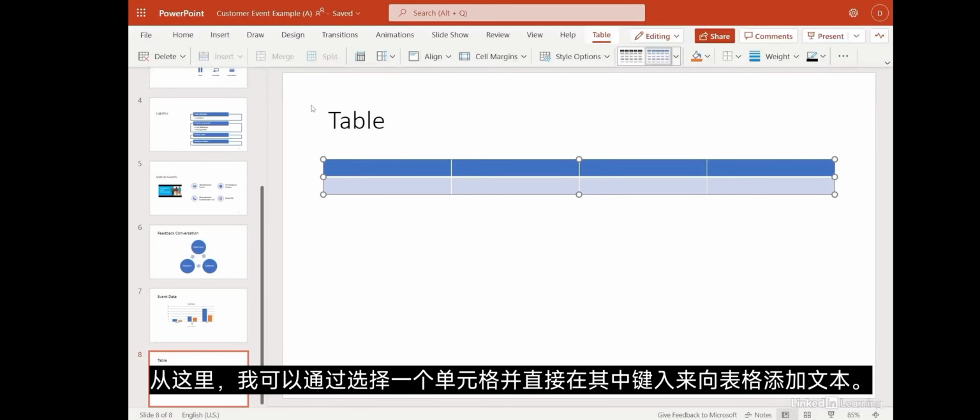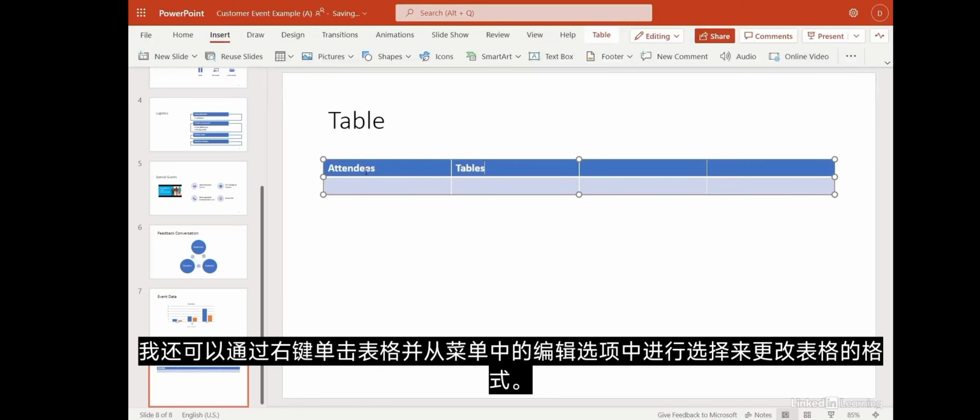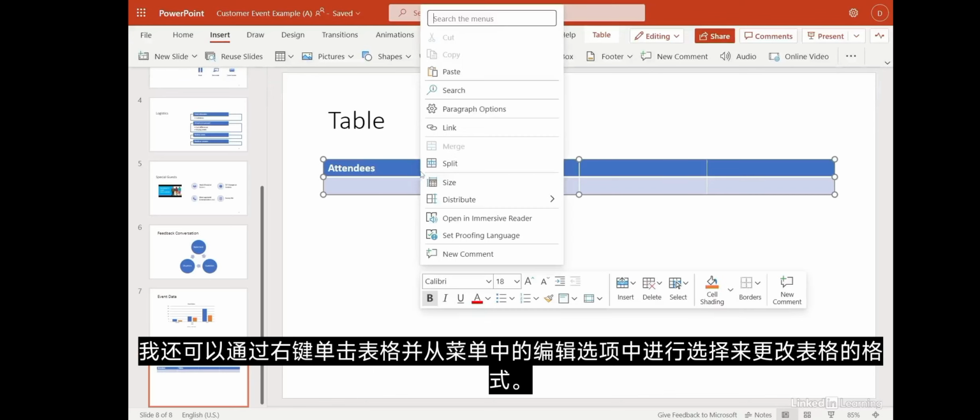From here, I can add text to the table by selecting a cell and typing directly in it. I can also change the formatting of the table by right-clicking on it and choosing from the editing options in the menu.